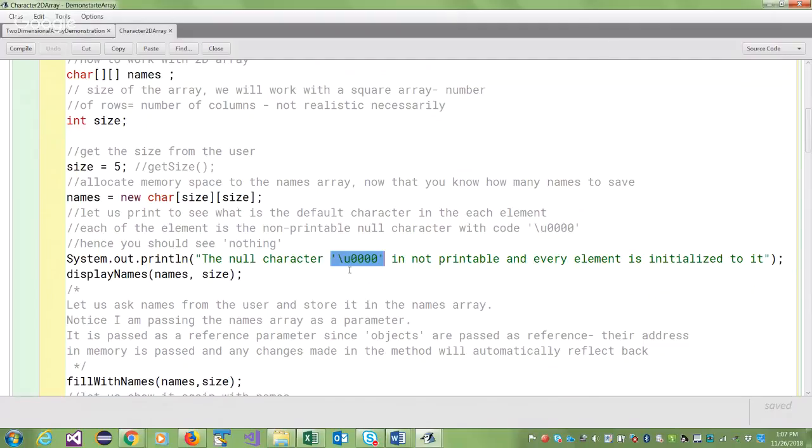So when I try to display it, you will see that nothing will be printed. It will be blank because each element is null. So there's nothing in it, but it's not empty. Keep in mind, empty is different from null. Empty is opening quote, a space bar, closing. So that's different. But this is the null character and it's non-printable. I can't even see it. But you have to take my word for it that the null character is not printable and every element in a character array is initialized to it. So if I display it, you will see an empty array.